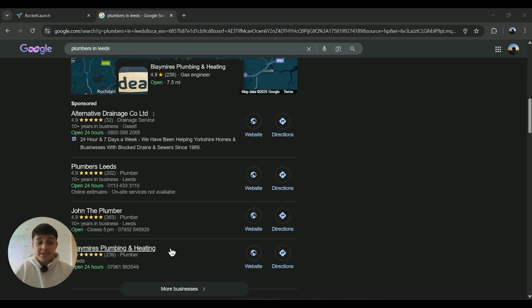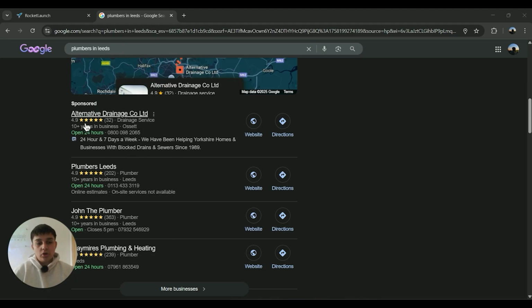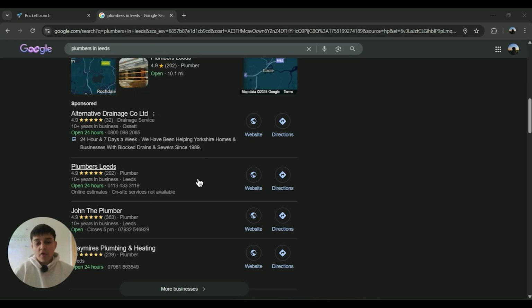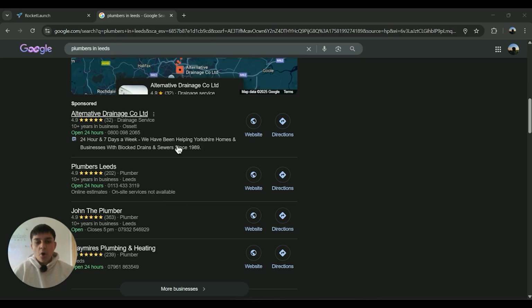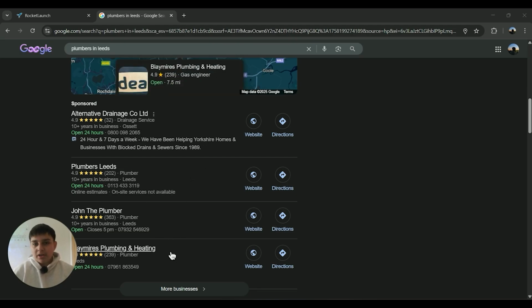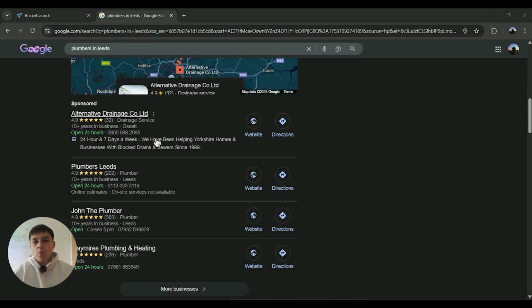Now, what does that mean to this business right here, this alternative drainage one? If you move over onto this one or whatever business, what does it mean to this business? It means that they've just lost a customer to their competitor purely because they didn't answer the call. So any possibility of this business working with you has just been gone. So this is the problem that these businesses face. Again, plumbers, roofers, builders, construction companies, any business that takes calls, they are all facing this problem.